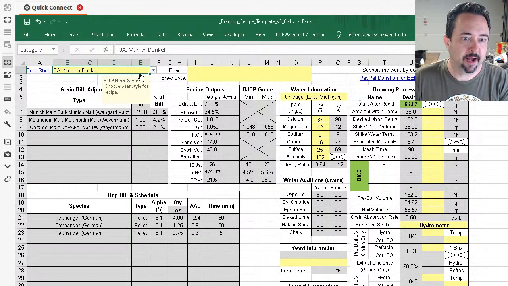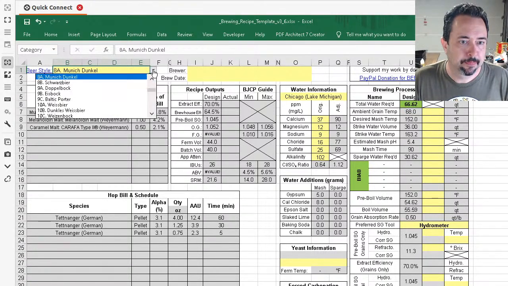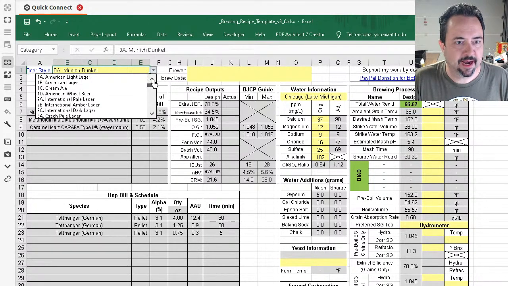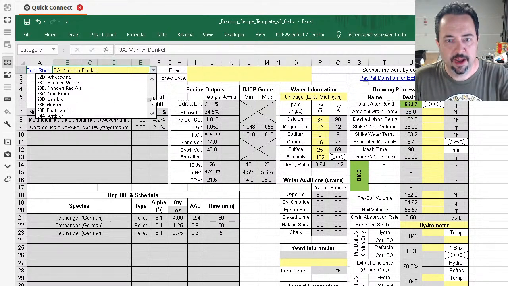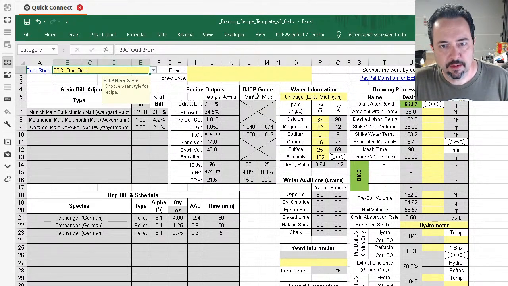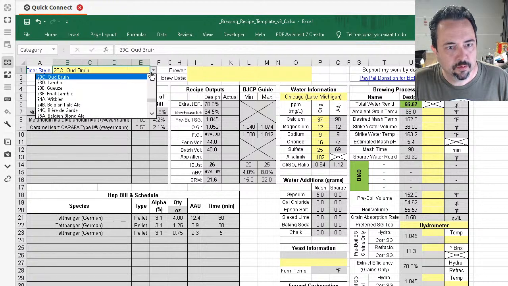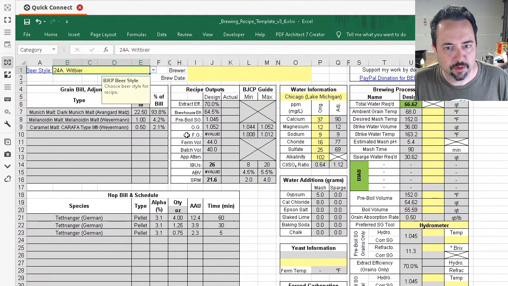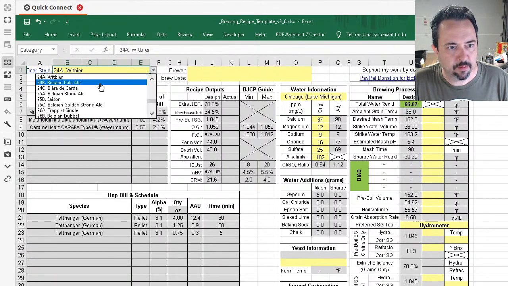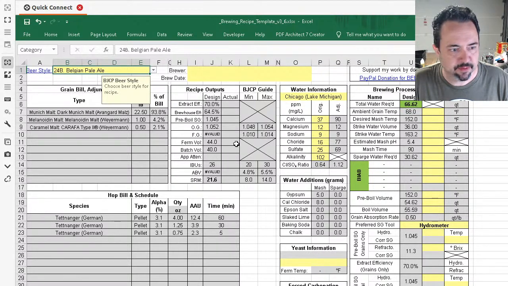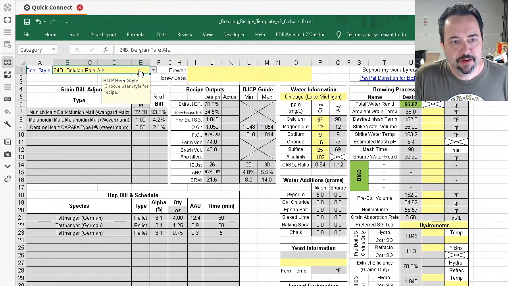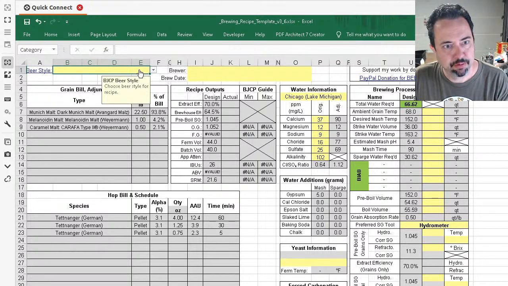Now the beer style, I have all the BJCP guidelines in here for the categories. So you pick a category and it'll change the BJCP guidelines fields over here to match the style that you've picked. So it'll input all that in here for you. So if I want to do a wit beer, it'll change it to that. If I wanted to do a Belgian Pale Ale, it'll change them this way. But for now, I'm just going to see if I can blank it out.